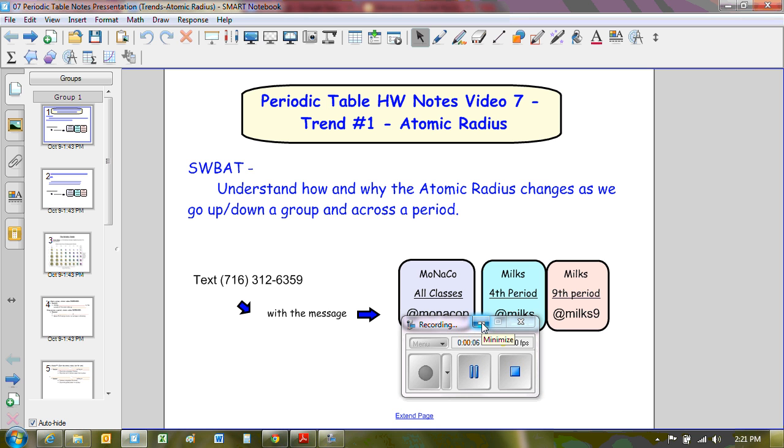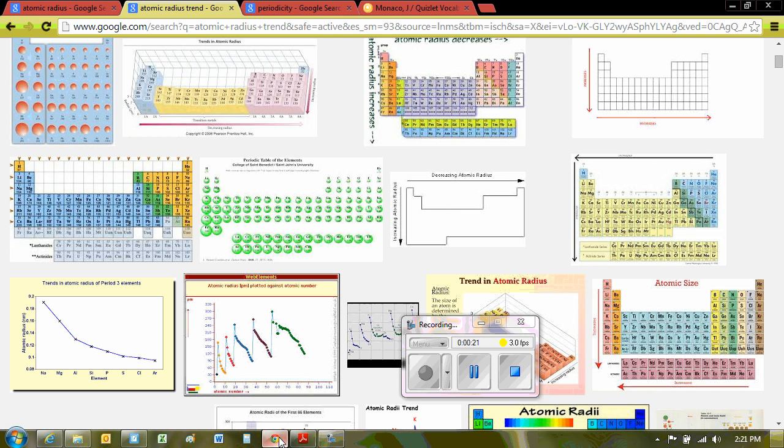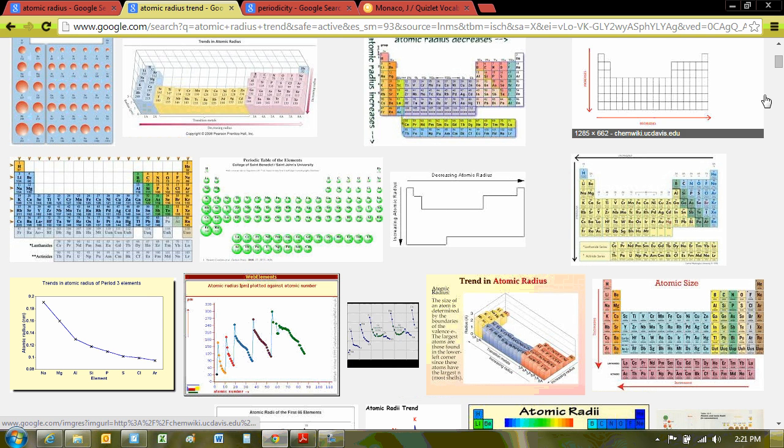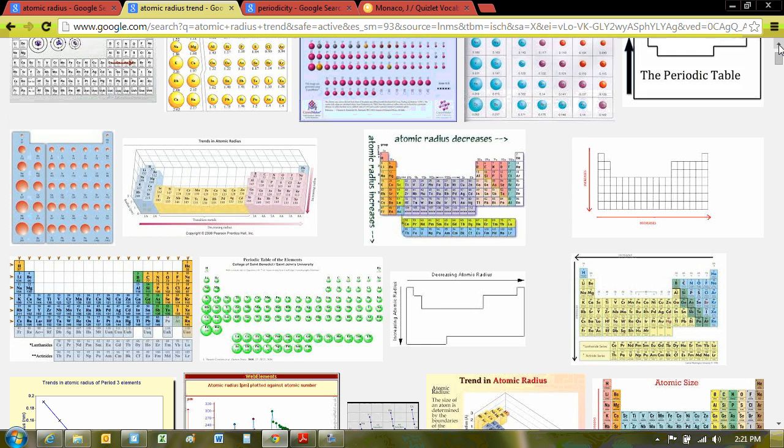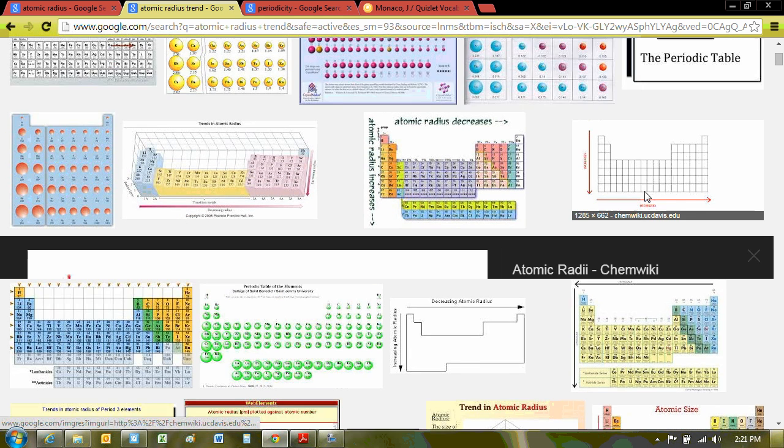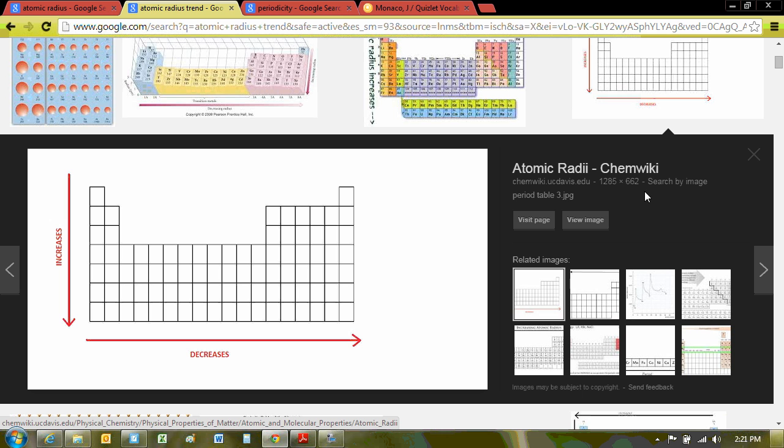We're talking about our first trend in the periodic table. This is the first thing that you're really going to have to memorize and look at as we go through our notes here. The first trend is atomic radius, and I just want to encourage you to do some extra image searches, okay? This is a great little graphic on atomic radius from Google image search. Simple graphics tell you a great story.